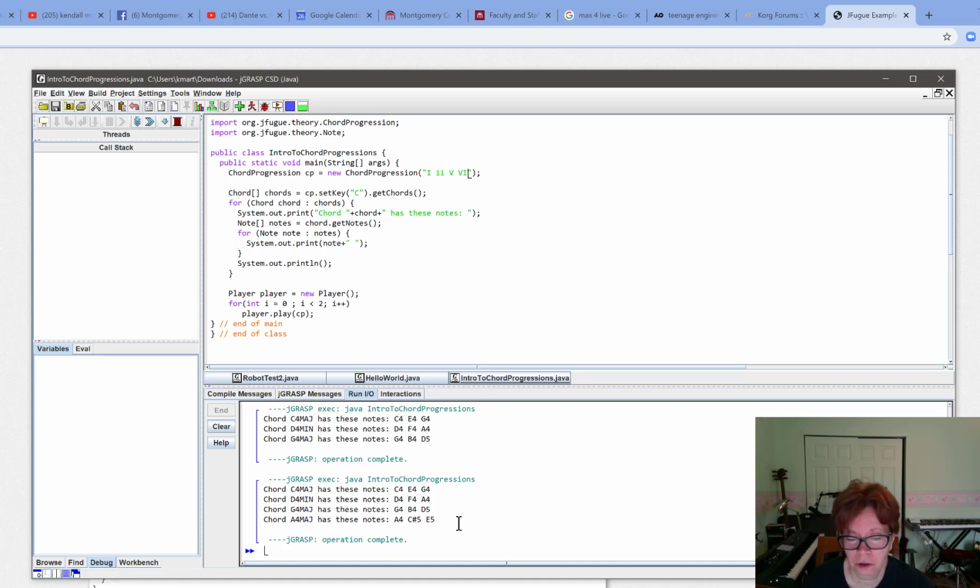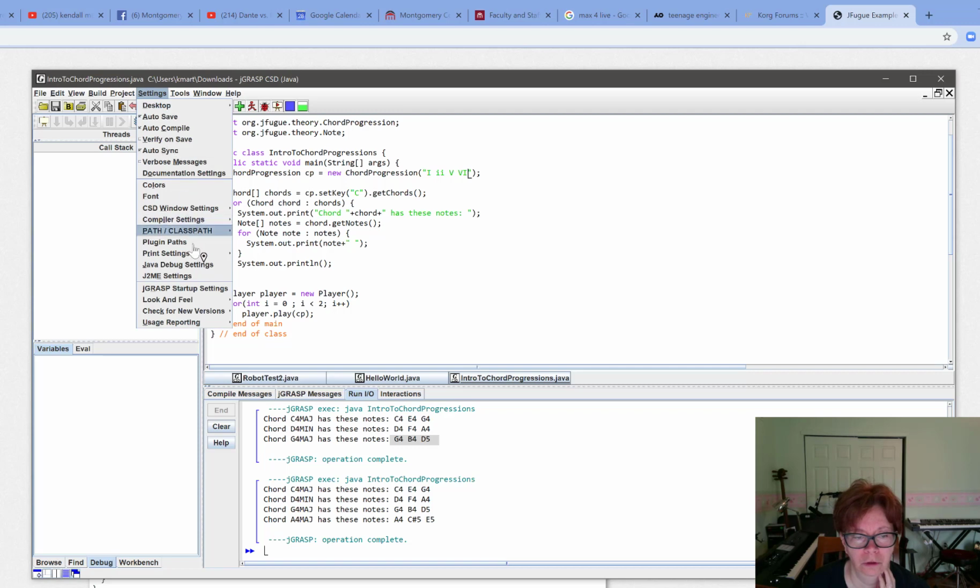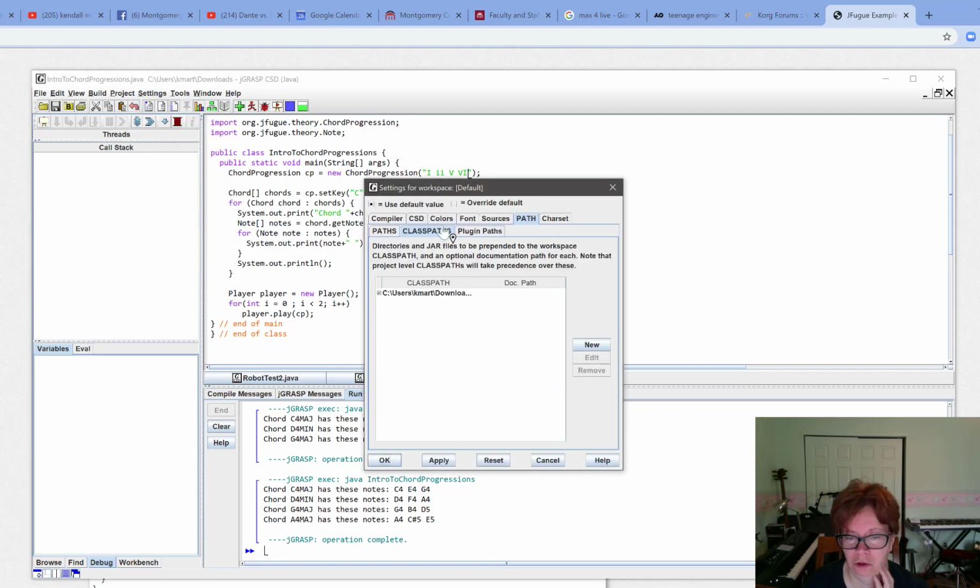So these are things that Java could never do before. Java has no idea what an A major or a G major chord looks like, but JFugue does. And so we've imported an external jar file and added those classes to our programming toolset because we were able to do settings and change the class path. Now, depending on what IDE you use, this setting will be buried in different locations, but it always has something to do with being able to find the path to new classes.